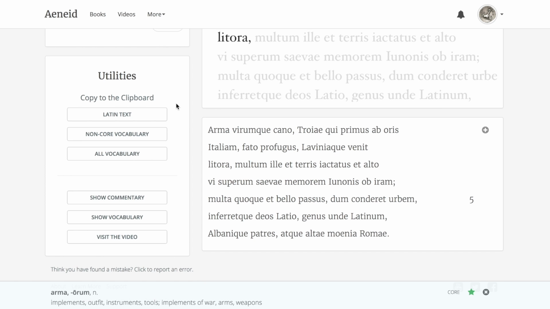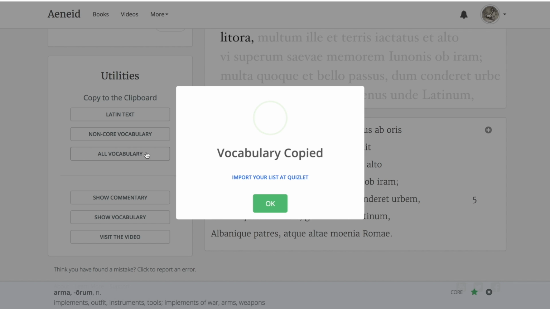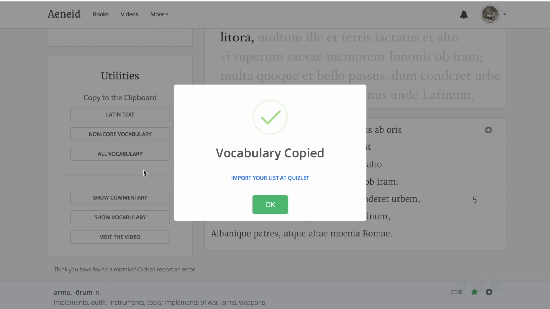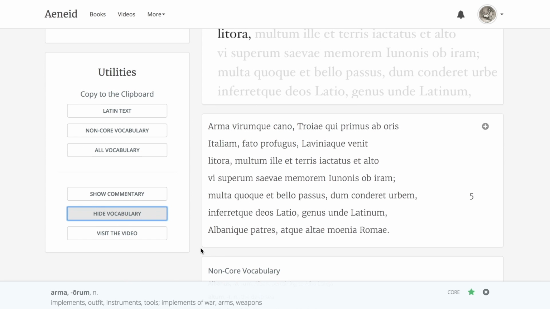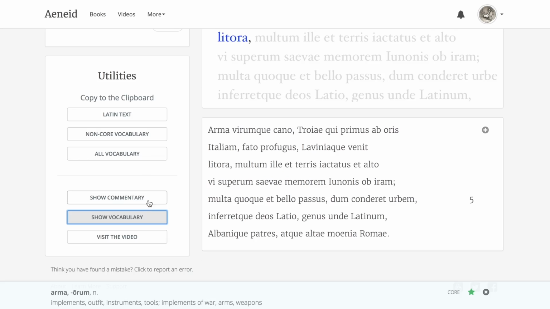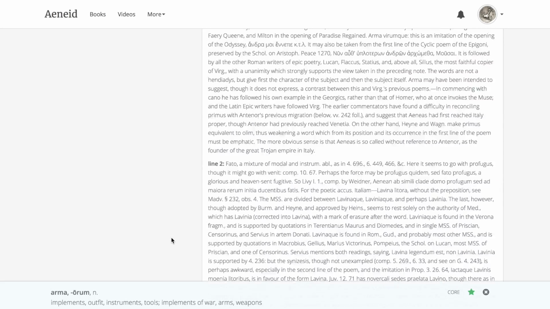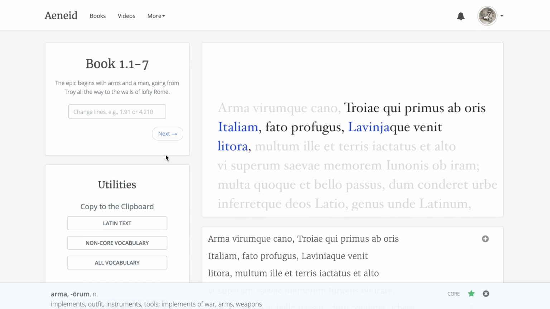The utilities panel over here has some more features like copying the Latin text or getting vocabulary words for the section that you can then paste in a Quizlet quiz. But there are also ways to make your Latin reading easier. You can view a panel of non-core vocabulary words for this bit of text, or even read some commentaries about the Latin lines above. I have 2 commentaries already loaded into the site for you to choose from.